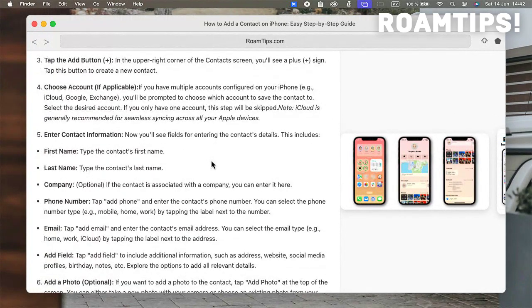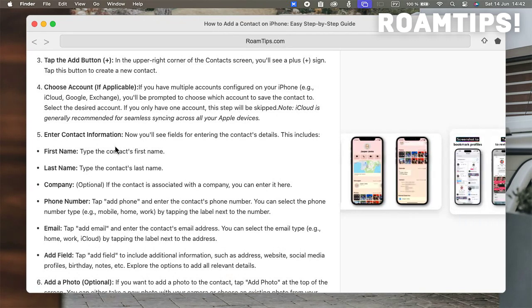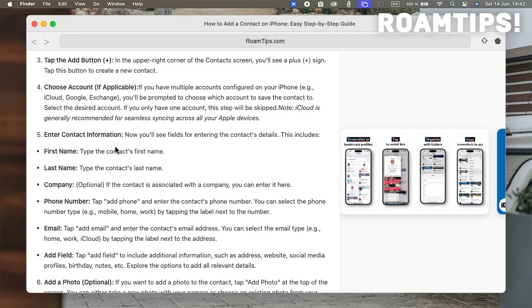In today's quick tutorial, we're going to show you how to easily add a contact on your iPhone. Whether it's a new friend, a business contact, or just someone you want to keep in touch with, adding them to your iPhone is super simple.